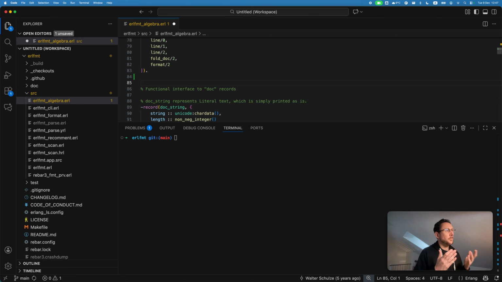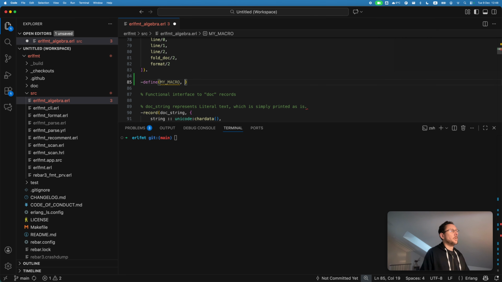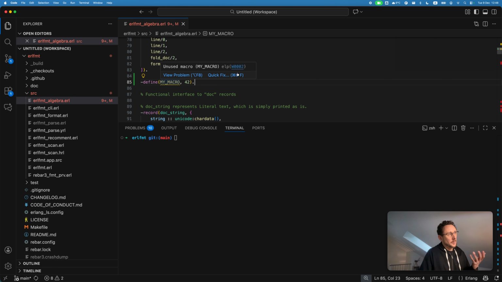We can introduce a problem in our code. So let's define a macro. We call it my macro, and we give it a random value of, for example, 42. And as you can see, we are defining a macro that is not used, so ELP will notice this. But notice that I will not be playing with the IDE, I will only be using the CLI. This is just to show you the actual code we are examining.